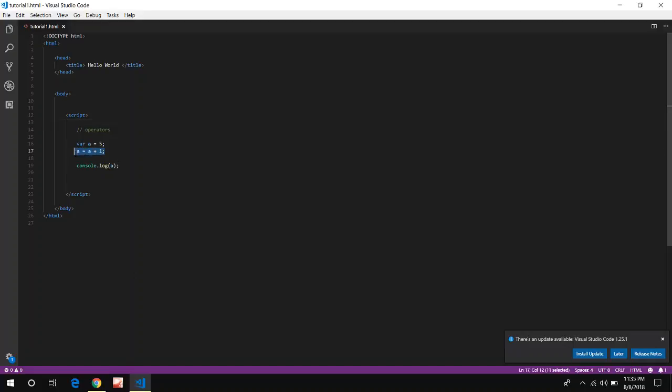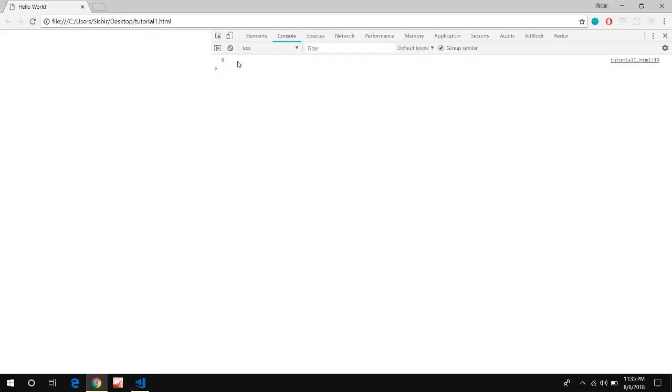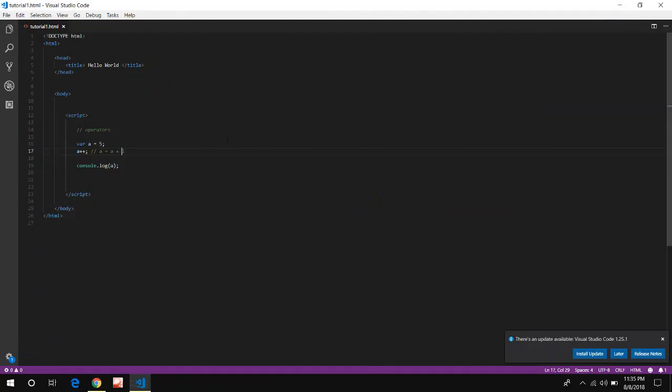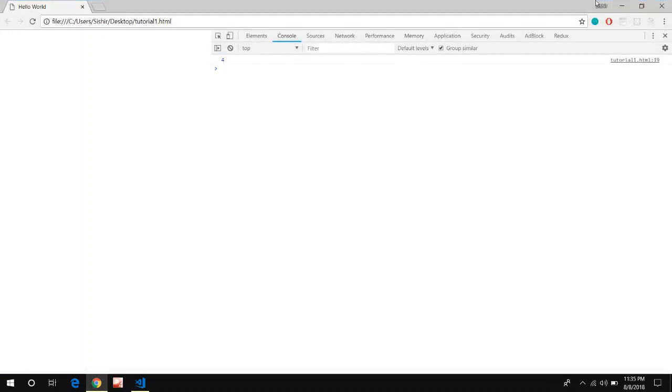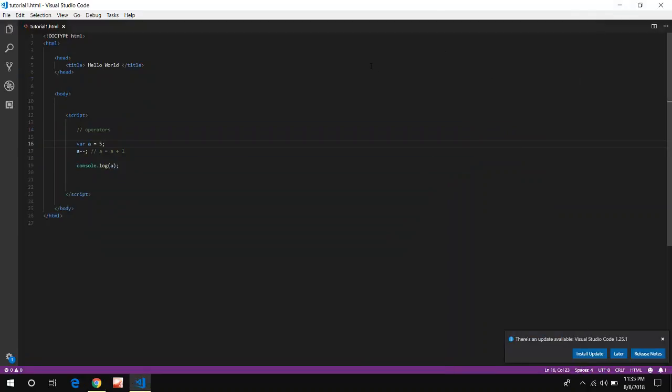There's a little shortcut to this. What I can basically do is a plus plus, and that is pretty much the same as writing a equals a plus 1. That's a little shortcut that JavaScript has and most programming languages have. So if you do that, we'll probably get 6 as well. There you go. And the same goes for subtraction. If you subtract it, you will probably get 4. There you go. So that is some of the basics of operators.